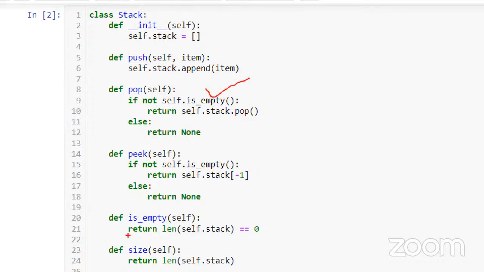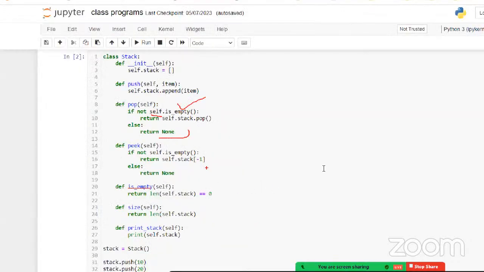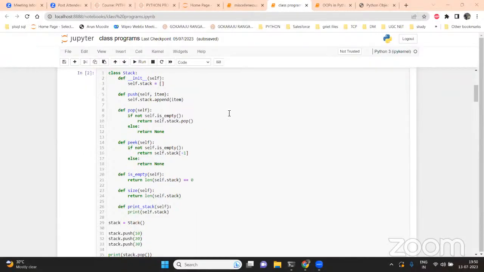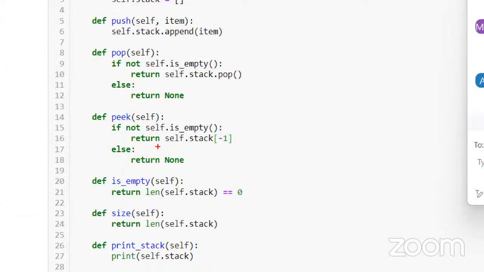See, for every access of a method, we have to use self. We can't directly call those functions. So to call this empty function, we are using the syntax self.isEmpty. Then return self.stack.pop if it is not empty, else we have to return None. Similarly, what is the peek element? What do you mean by peek element in the stack? Topmost element, correct? So I want to find out the topmost element. Then you are using indexing. -1 means you will access the last element of the stack. So this you already know.